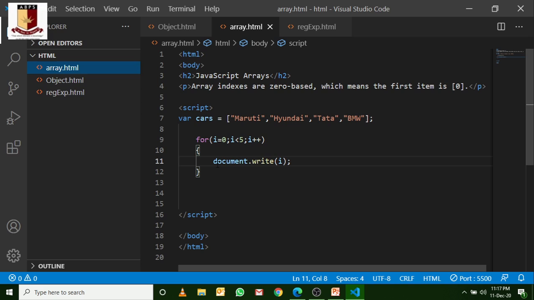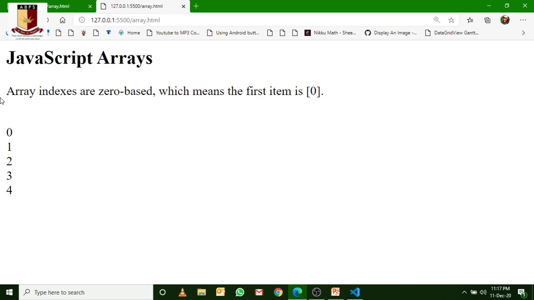With the help of a break statement. Just copy this, paste it here, and include a break statement here in double quotes. Okay, now just check: 0, 1, 2, 3, 4. 1, 2, 3, 4, 5 items are there because it's starting from 0.